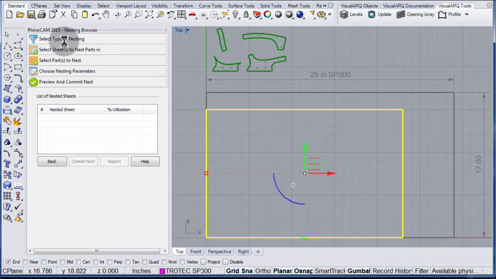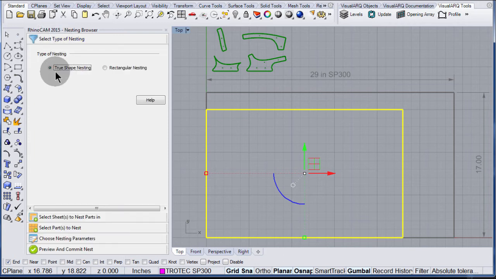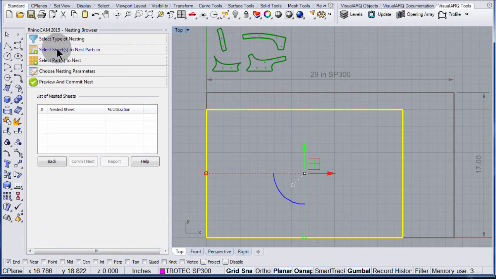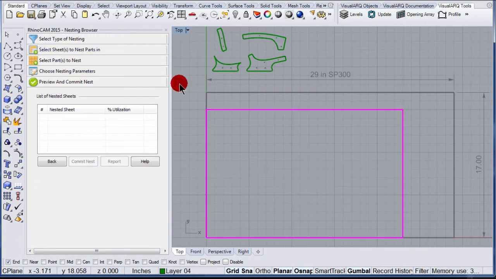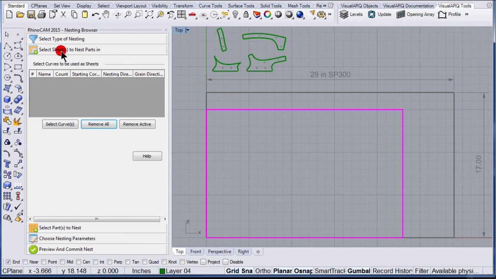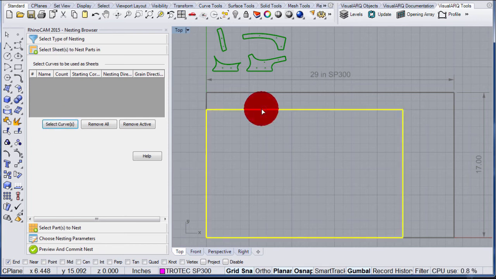So let us select the type of nesting, through nesting. Now let me select the material that I want to lay out all my pieces.